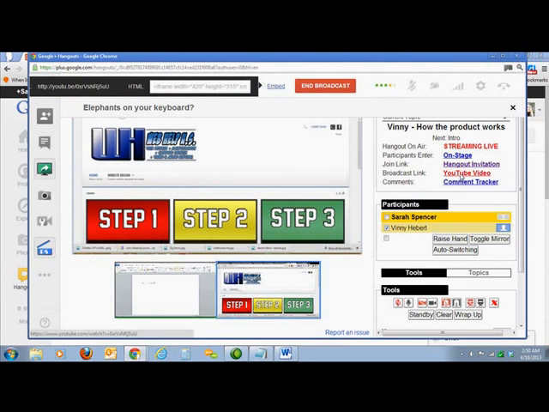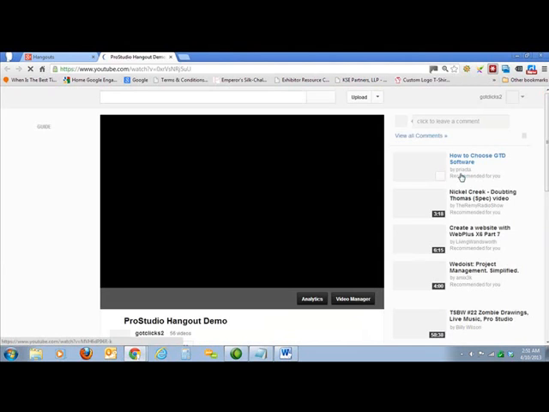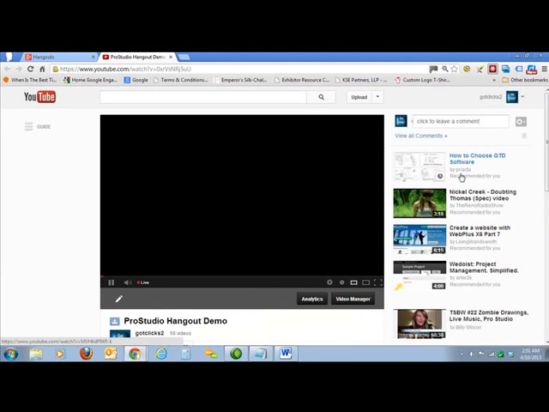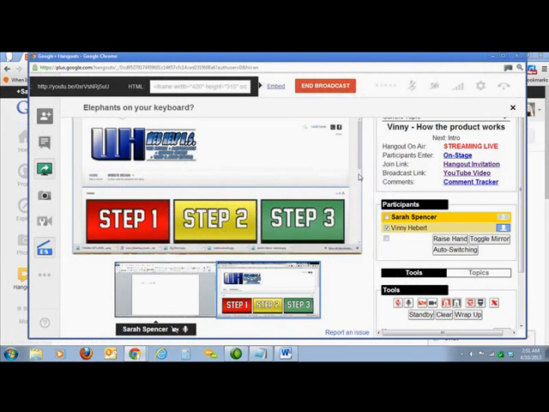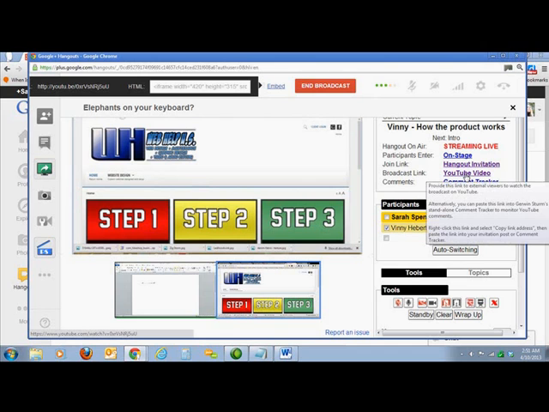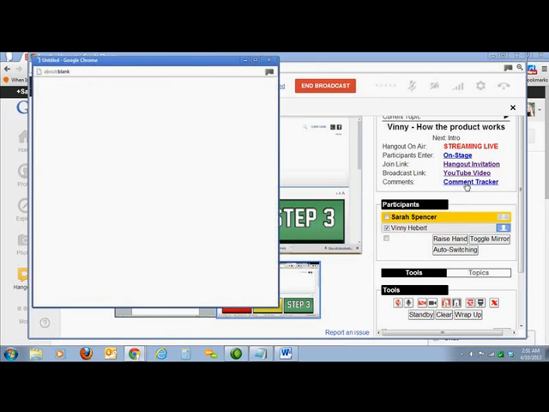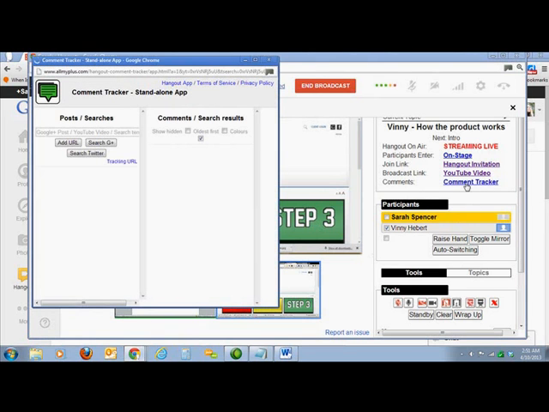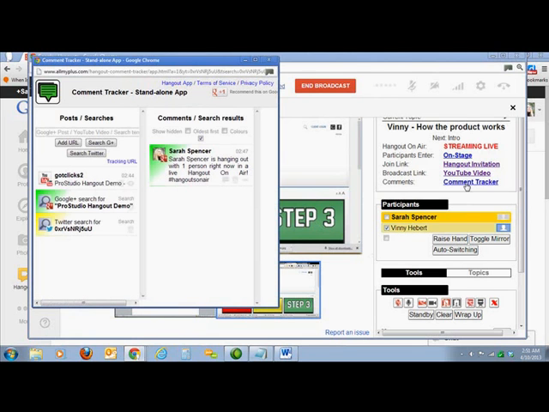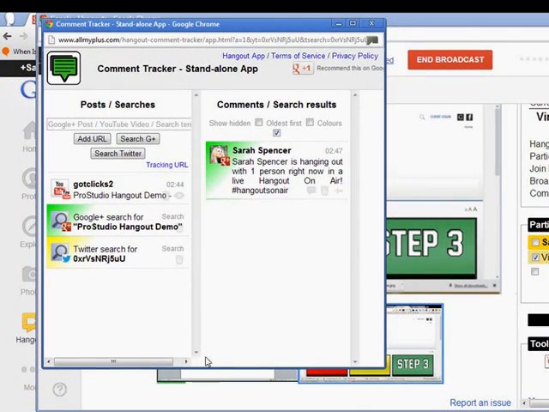Now, if I want to see the broadcast link of the YouTube video, I can click on that. I wouldn't recommend clicking on it because now all I'm hearing is an echo of my broadcast. If I click on the comment tracker, this is neat. So what this does is it gives me all of the different posts that are going on.